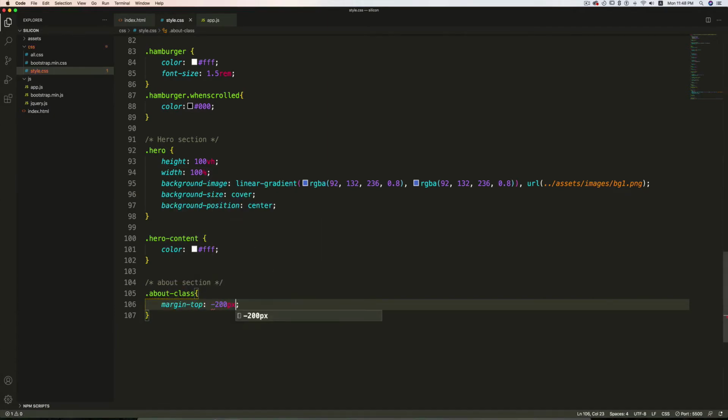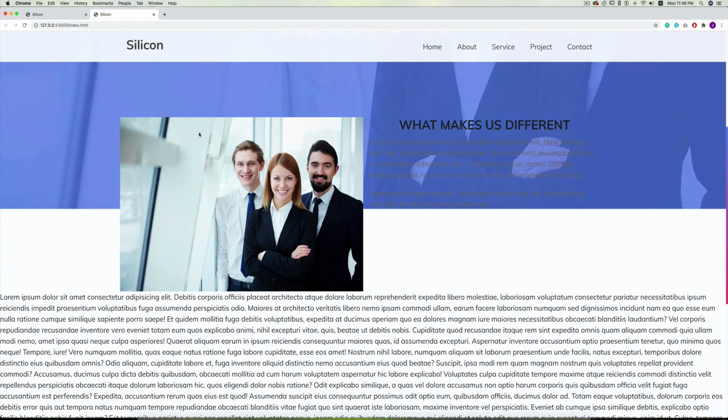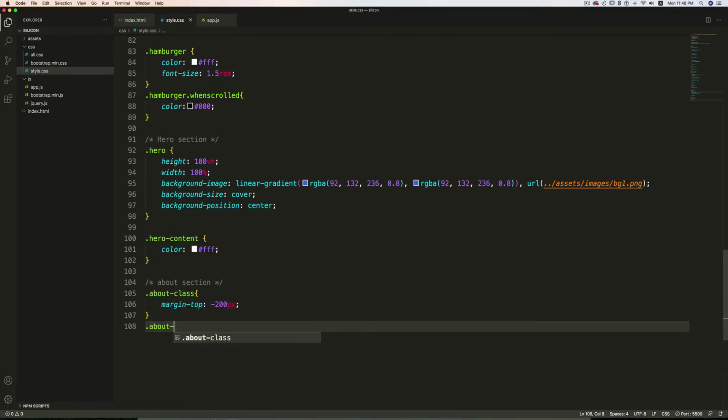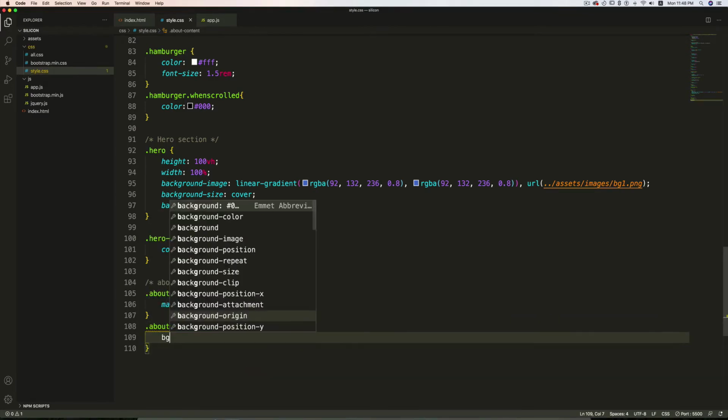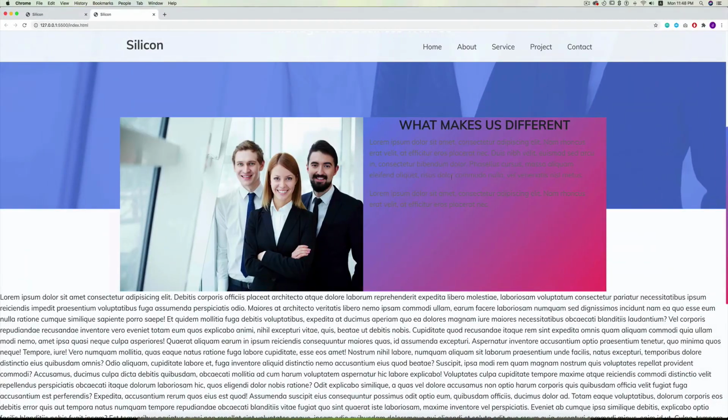I'm going to give it a negative margin to move the container up. See, it moved up. After this I'm going to target the about content, and I'll add a background. Here I'll add the linear gradient. The direction of this linear gradient will be from 135 degrees, and here I'll use var the blue color and var the pink color. So let's see. So we have that gradient.